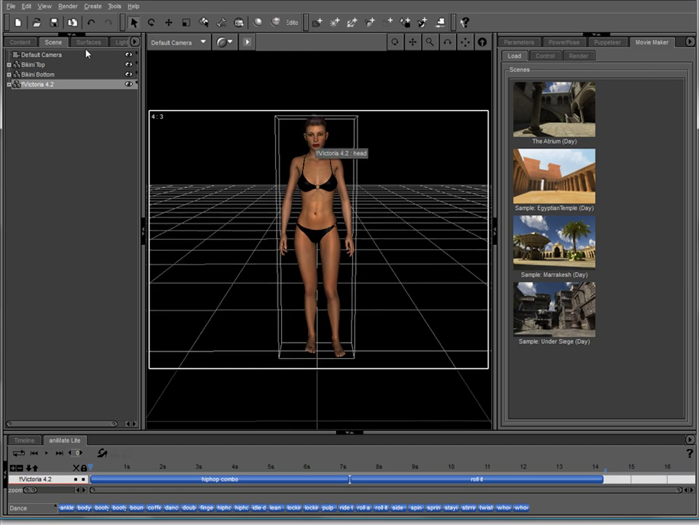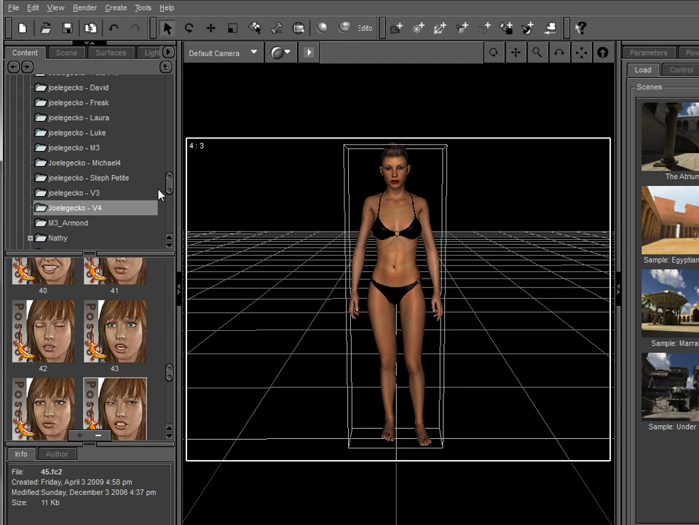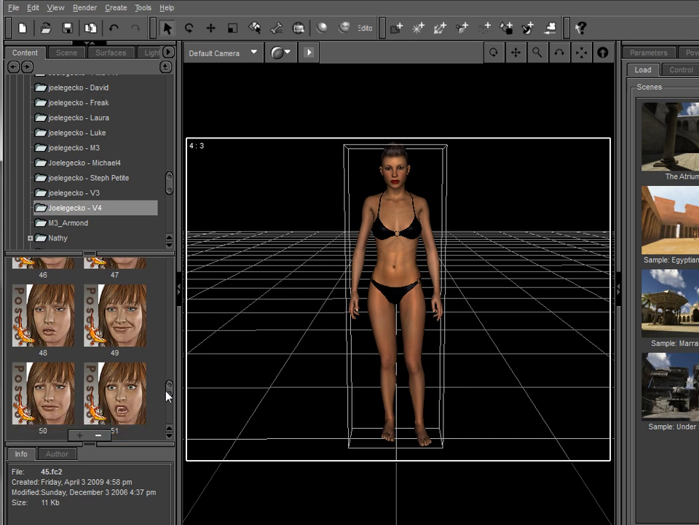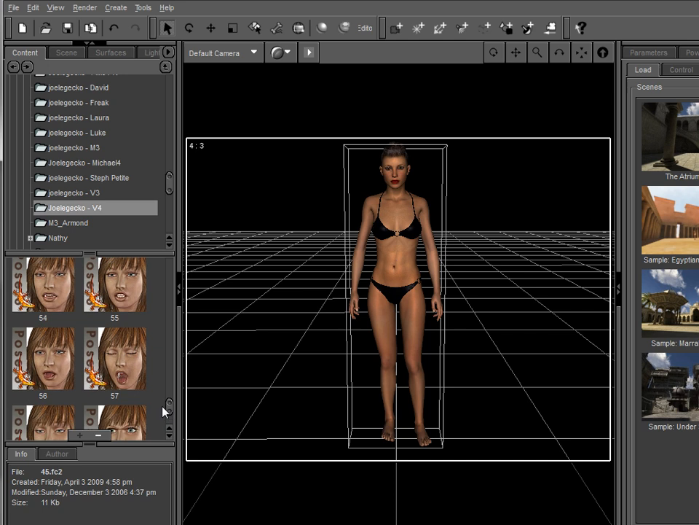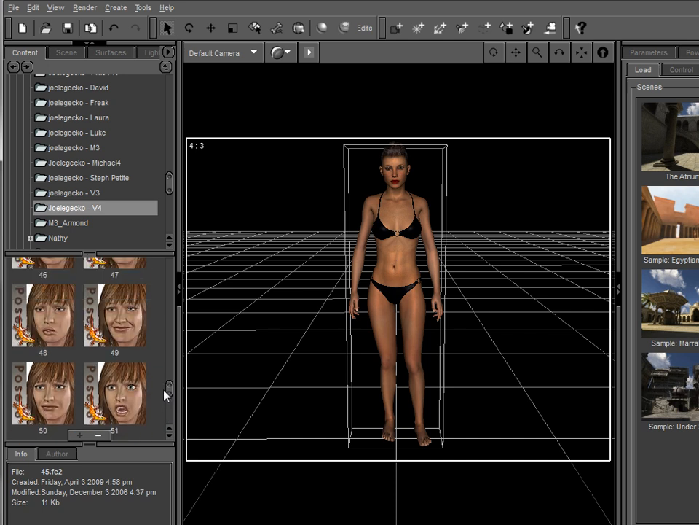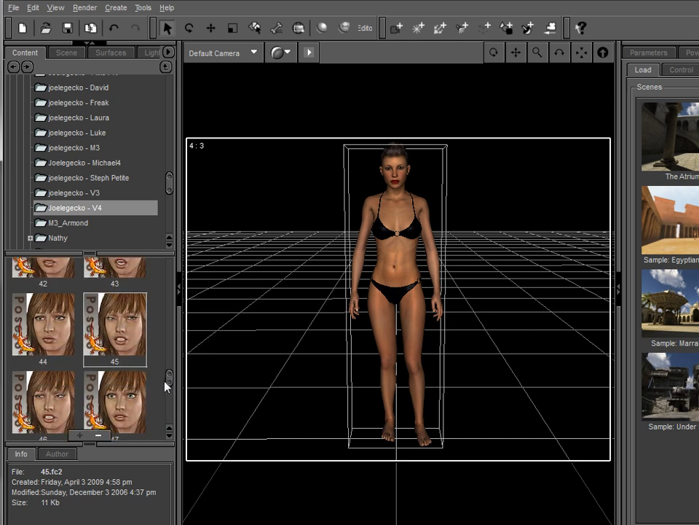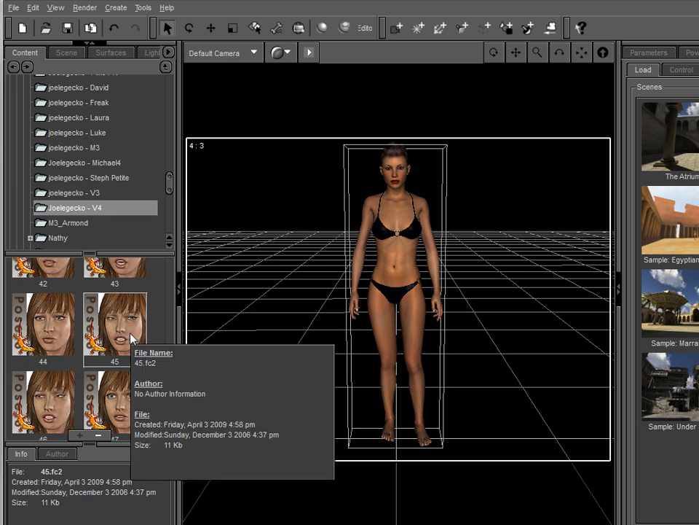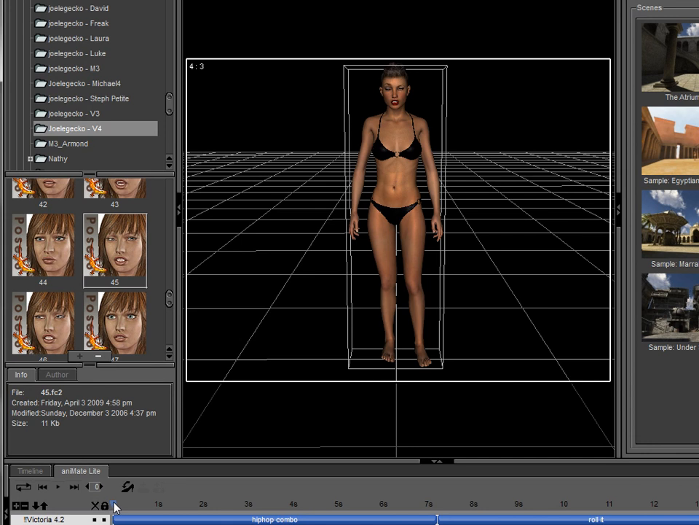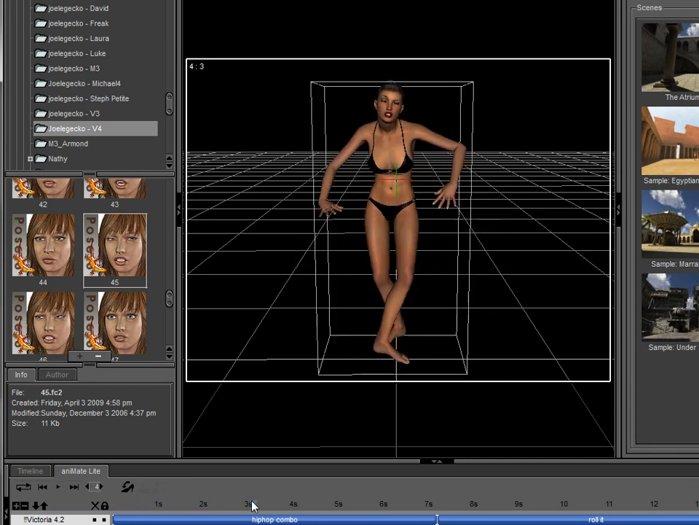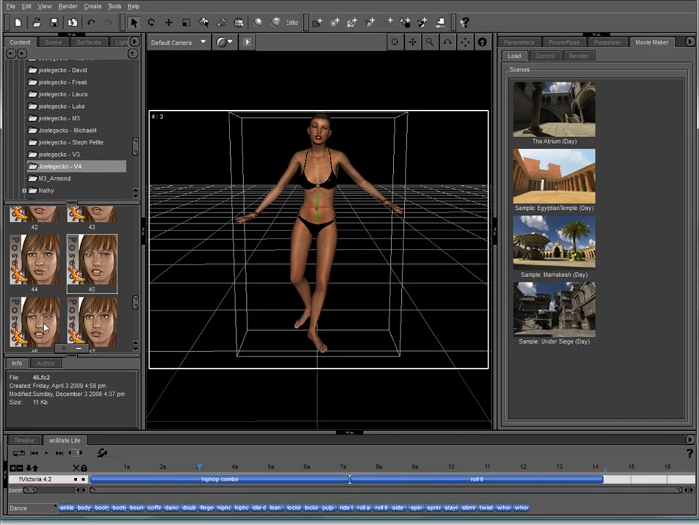her face looks like a robot. So we're going to go in real quick and grab some expressions from Jola Gecko's collection, and just apply some basic expressions. I'll look through here and see what we have that looks neat. I like these with the eyes, so we'll start her out like this, and we'll jump forward about 3 seconds. Move the eyes the other way.